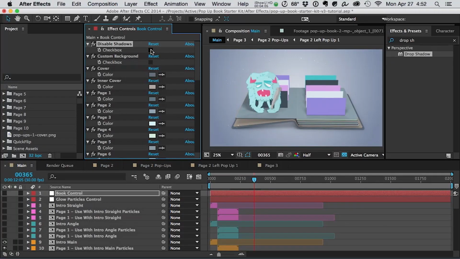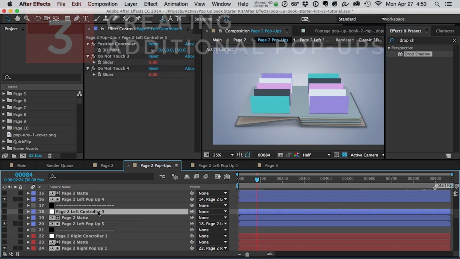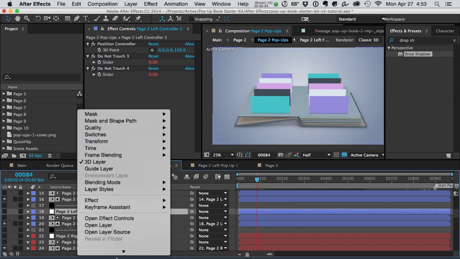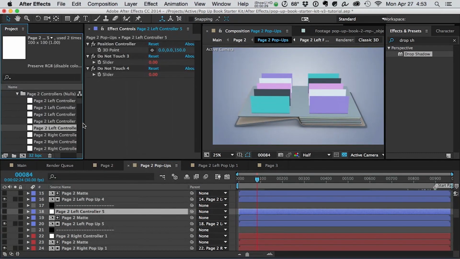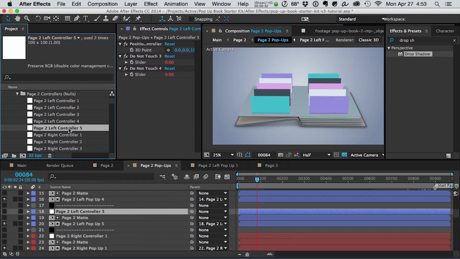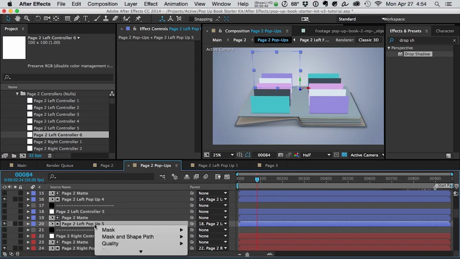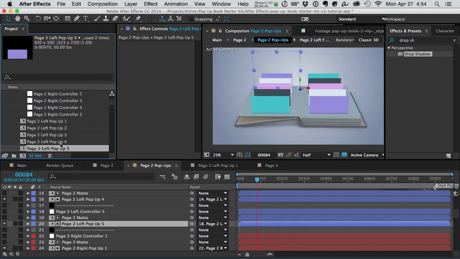So in the next tutorial, what we're going to be going over is adding additional pop-ups beyond the 5 that I have set up for the different placeholders on the left and the right side pages. We'll go to controller 5 and I'm going to right click on the controller and go to reveal layer source in project. Now that we have that revealed, I'm going to hit Command D and that duplicates that. And I'm going to do the exact same thing for the pop-up 5. I'm going to go to reveal layer source in project and hit Command D and duplicate that.